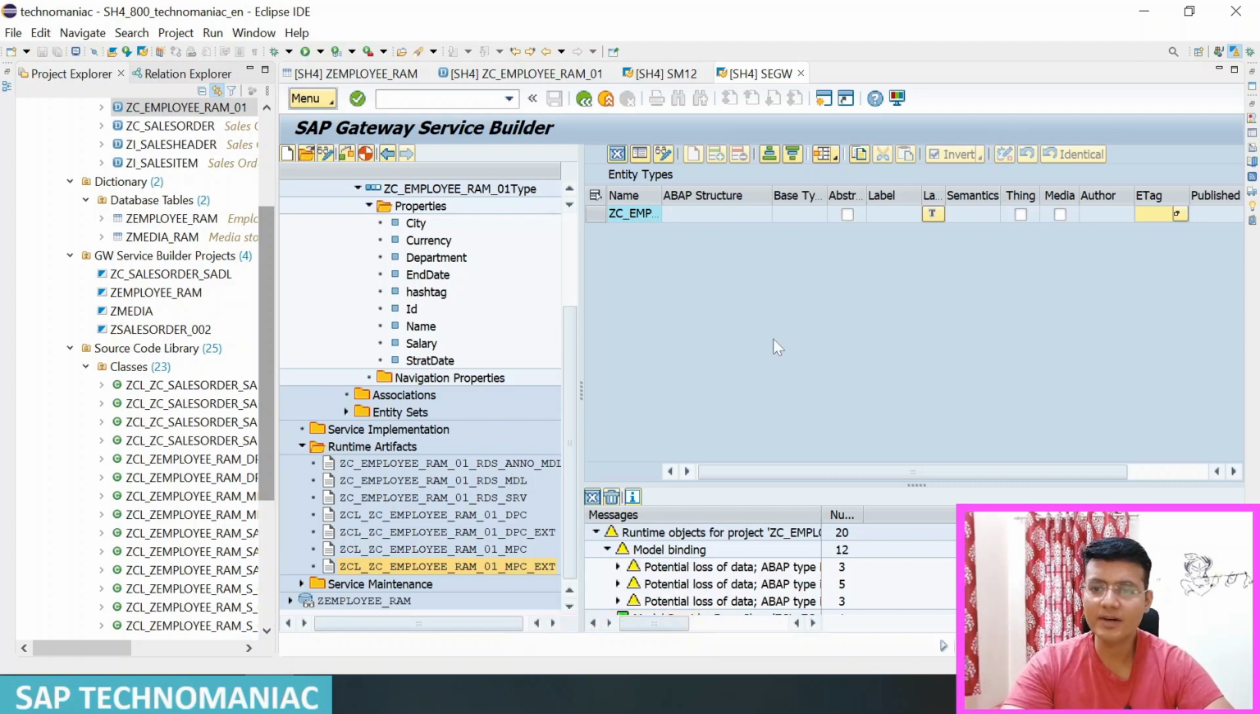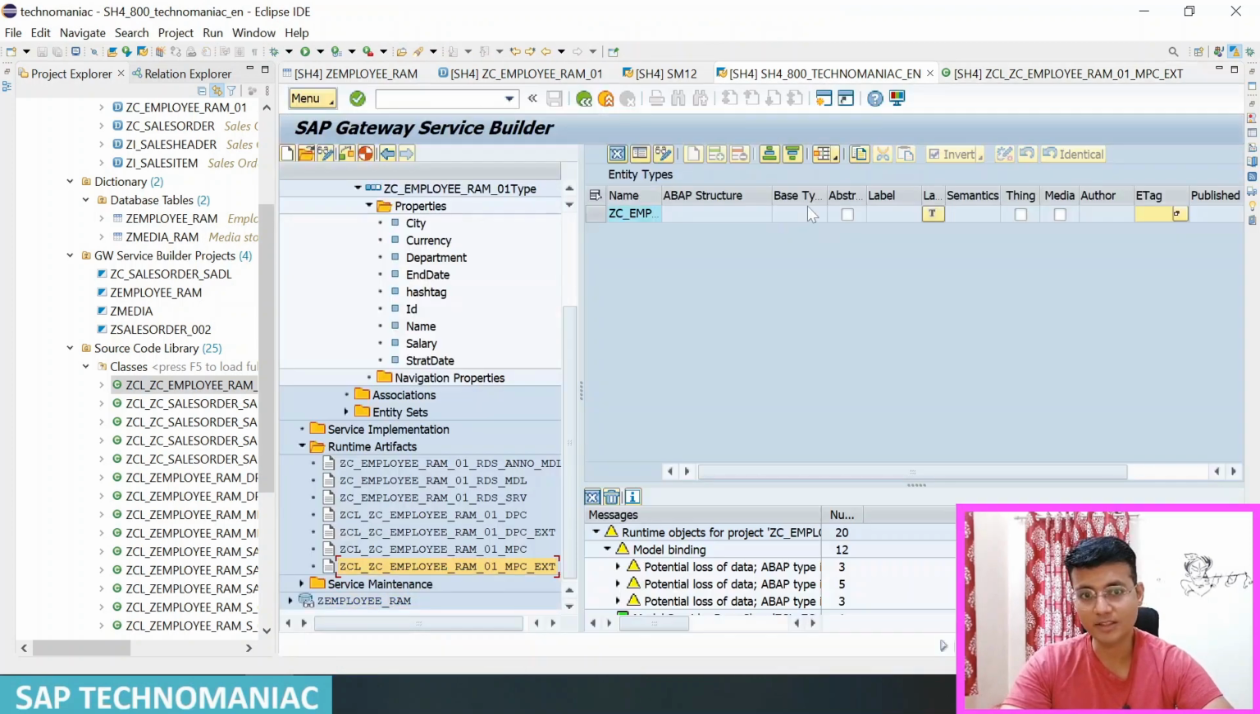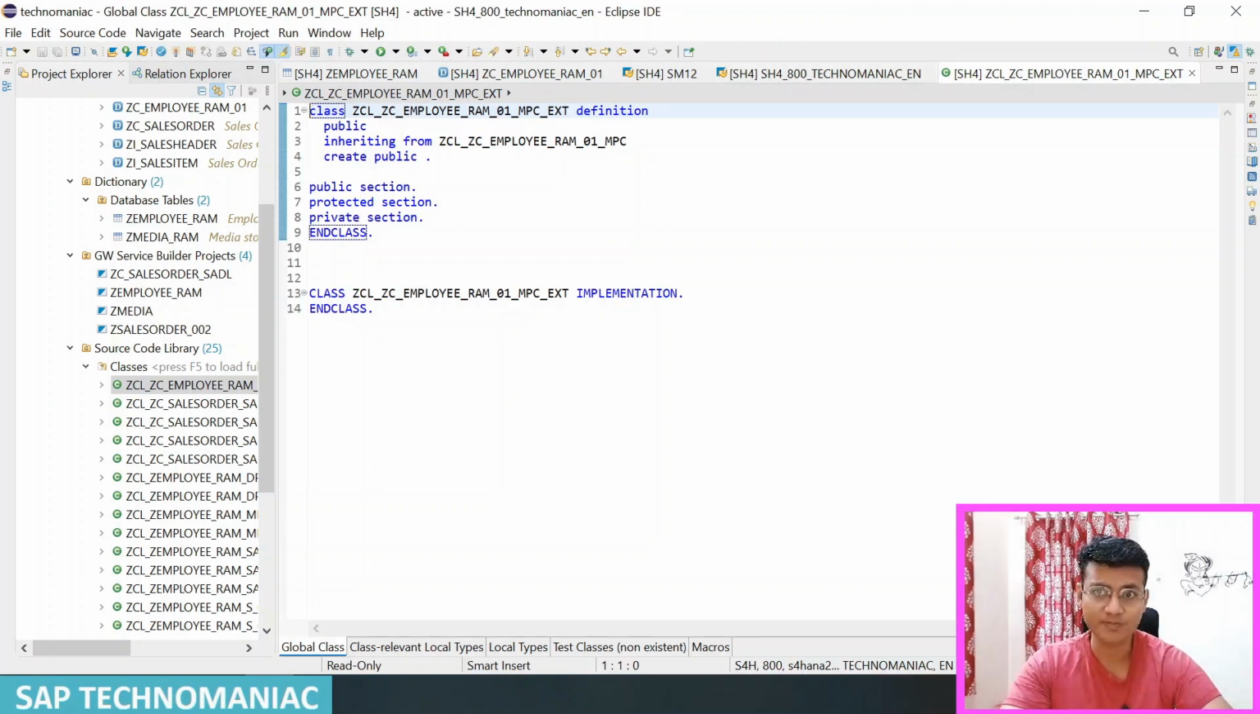Go to ABAP workbench. Here what I will do is add one of my properties as an ETag. I have to define which property I want to use as an ETag, because I was not able to do it in my project. So this is called the code based approach.